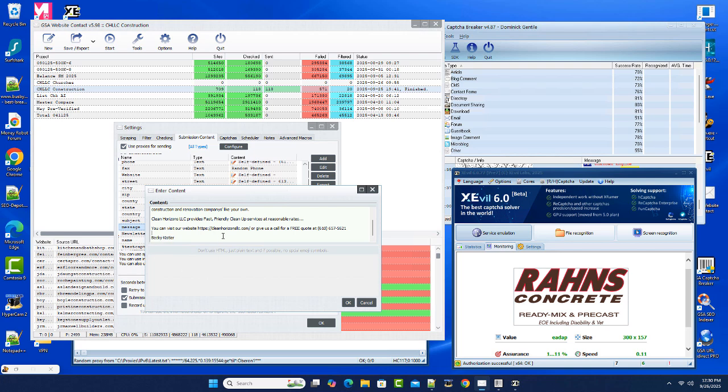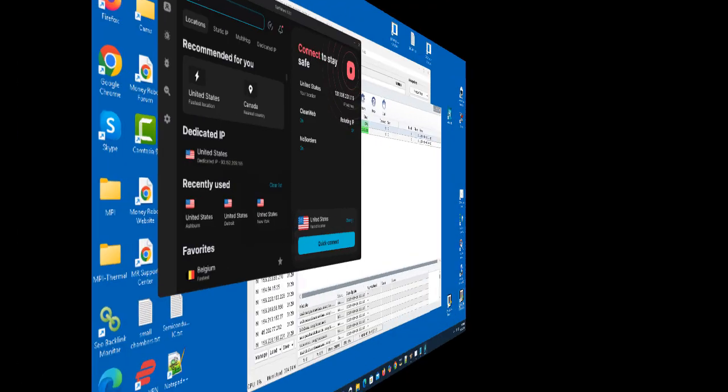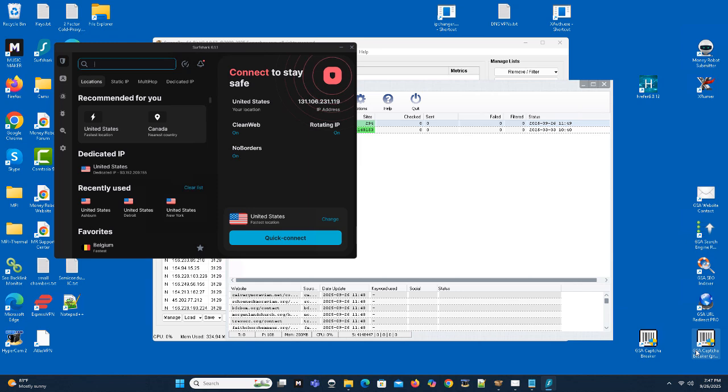Pretty straightforward, and then each one I'll be able to customize to their particular industry. Now let's go back to my other system here, and I've started up Surfshark because I just wanted to show some of you guys. We were talking about this in the community. It is my recommended VPN of choice.